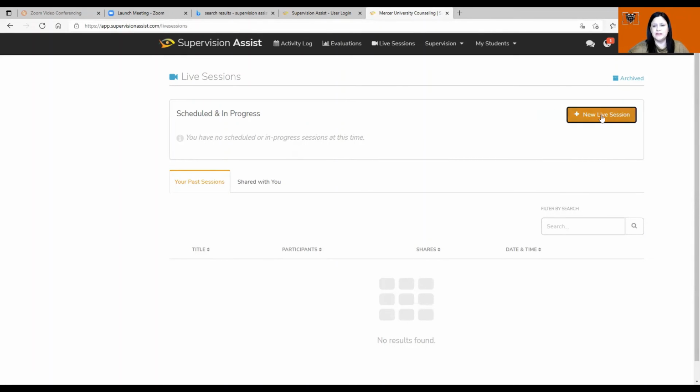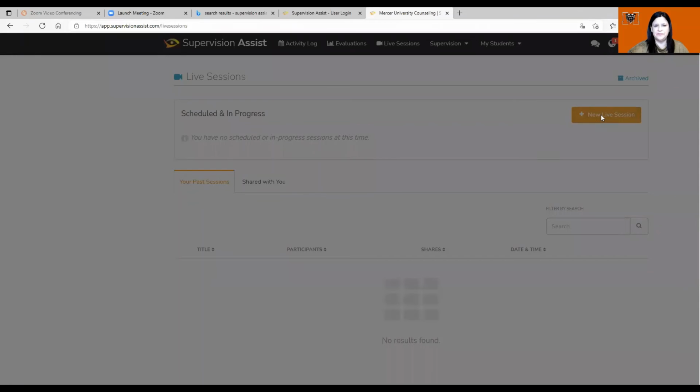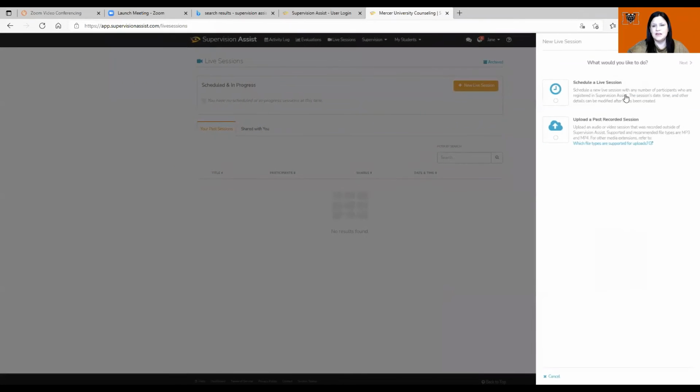So the way that they will do that is go to New Live Session. And they're going to have an option of scheduling a live session or uploading a past recorded session. So scheduling a live session is most often going to be what they're choosing. And again, they can choose to not invite anybody into the session, and it really just serves as a recorder for them so that we can review the tape at Mercer or that you can review the tape.